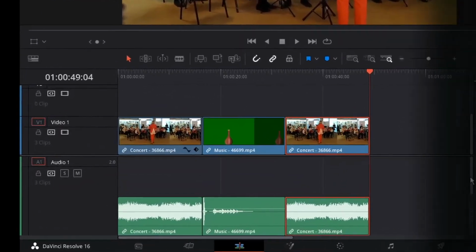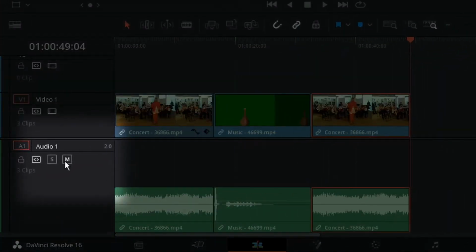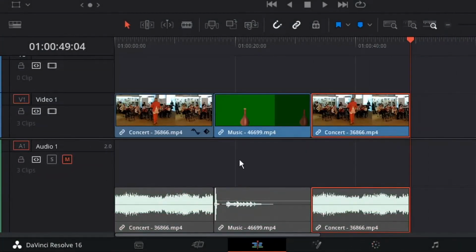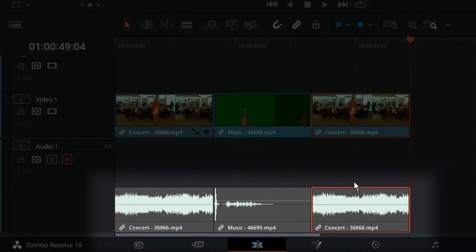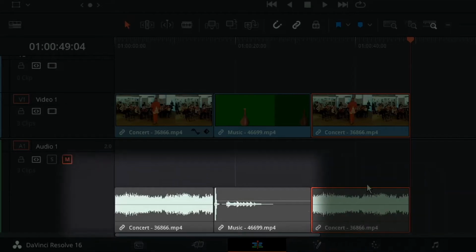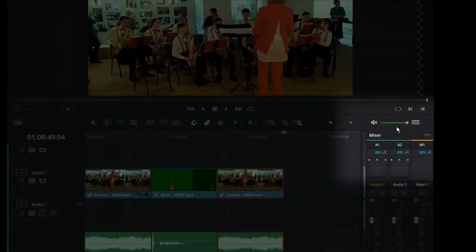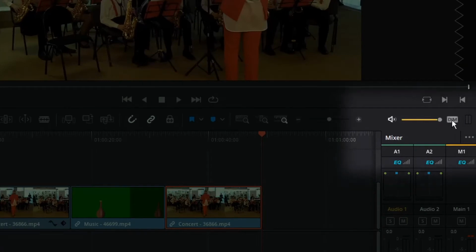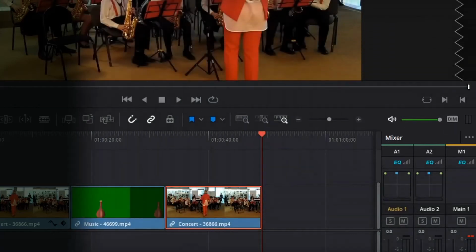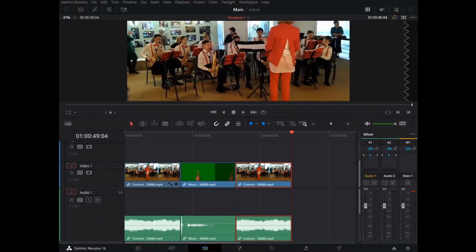So we should hear the sound, but we don't. And check on this button, because this M button mutes the audio track. And the track, you see, grays out. But it is not grayed out. This is not yellow. This is not minimized, this is not mute. Still there is no sound. How do we fix it?